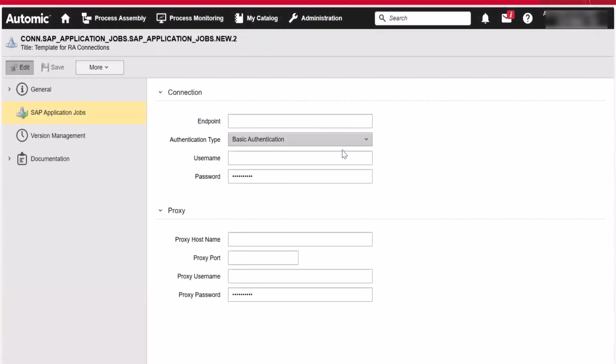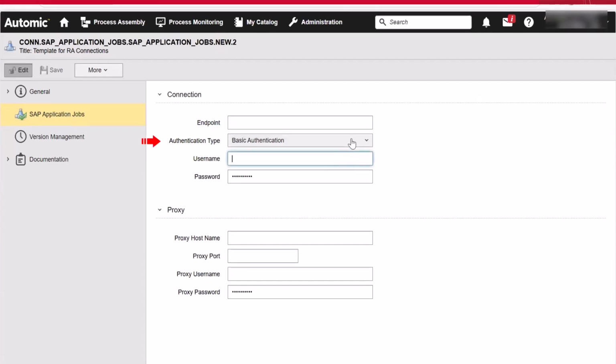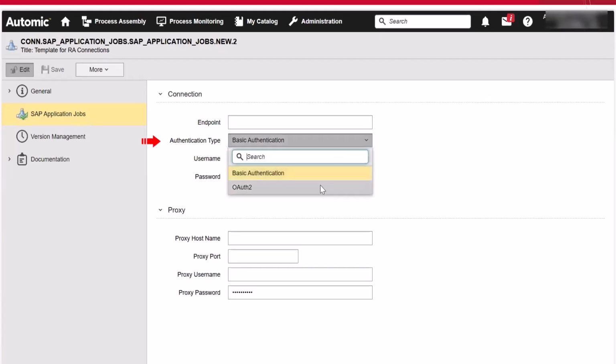Here, we create a connection object with specific inputs to connect to SAP Application Jobs. First, we define the endpoint, which is the endpoint for SAP Application Jobs. We must then specify an authentication type for the SAP Application Jobs connection. This agent integration supports the following 2 types: basic authentication and OAuth 2.